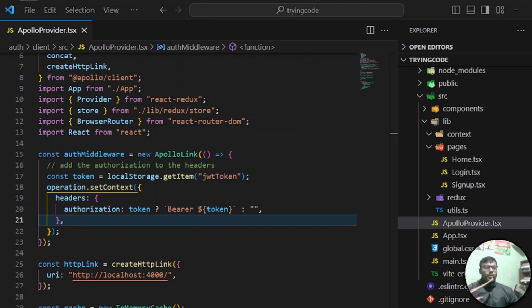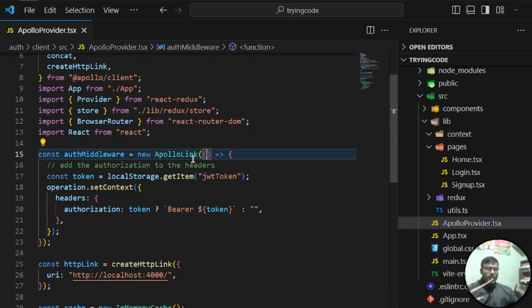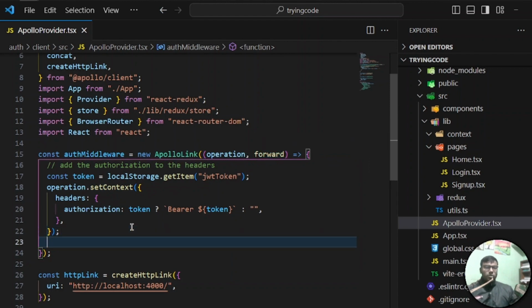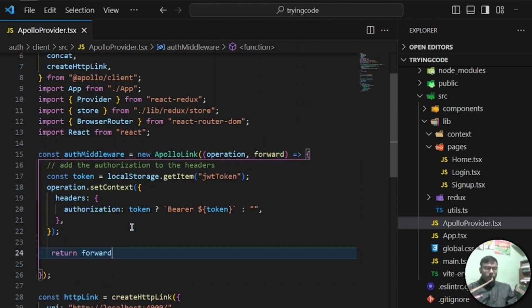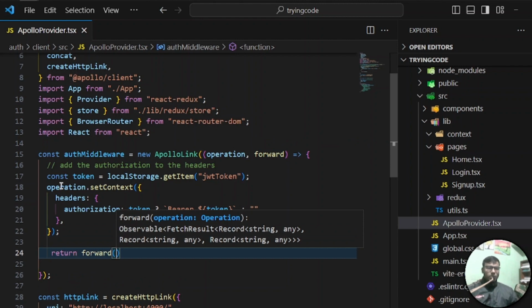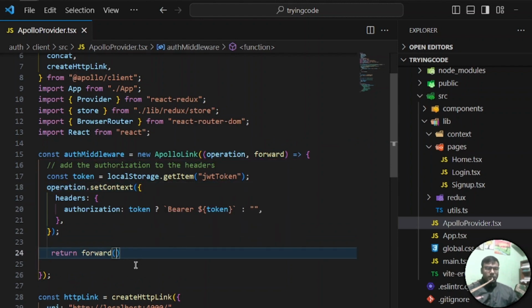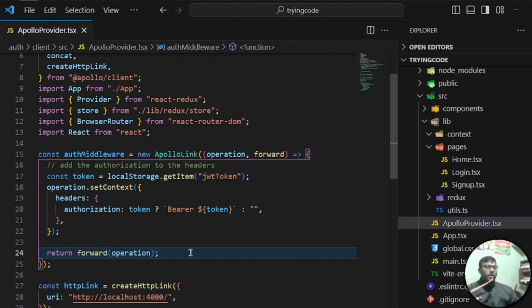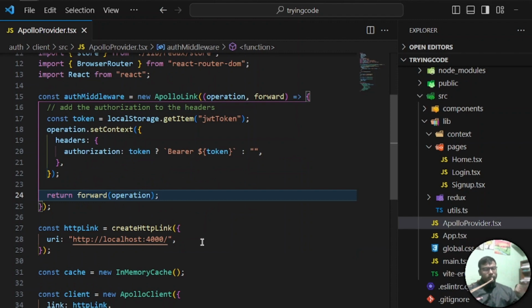Okay, well, now we need to return something with forward, but this forward and operation will come from Apollo link, and inside this arrow function we get our operation and forward. So keep this operation and forward, and with this operation we can set our context. As well as copy this forward, and we need to return something, that is return forward. We need to return this operation. Just copy it and paste inside this forward function. That means if this authorization header exists, then we can create our message, else not.